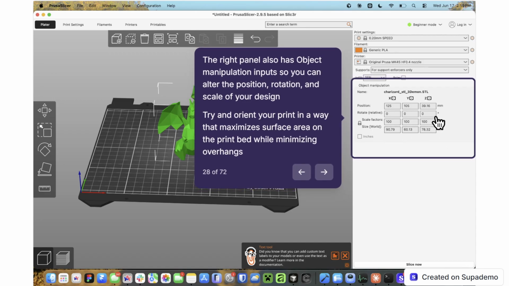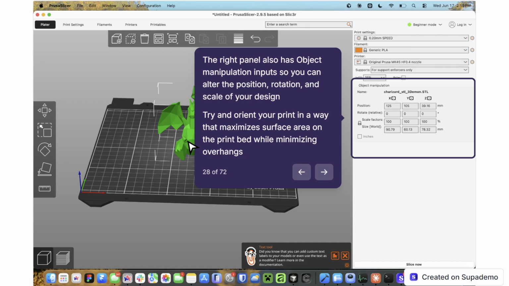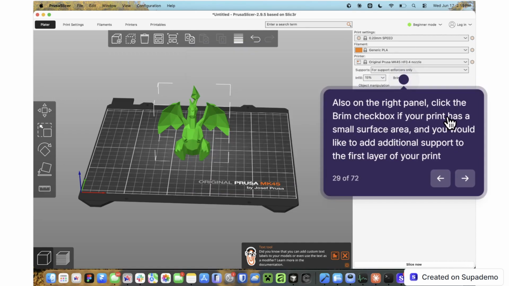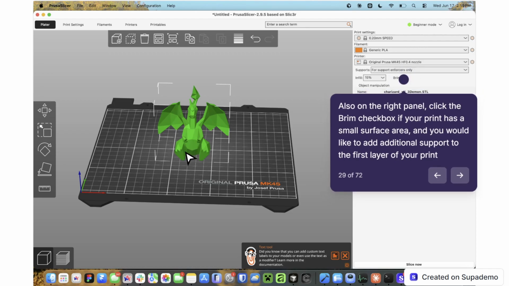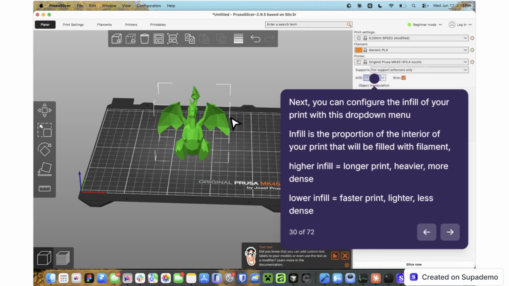This panel also has something called object manipulation inputs, so you can alter the rotation or the position or the scale of your design really specifically, instead of just doing it based on eyesight. And then also on this right panel, you can click Brim. Basically, if your print has a small surface area at the bottom and you want to add additional support to the first layer of your print, this is what you would do.